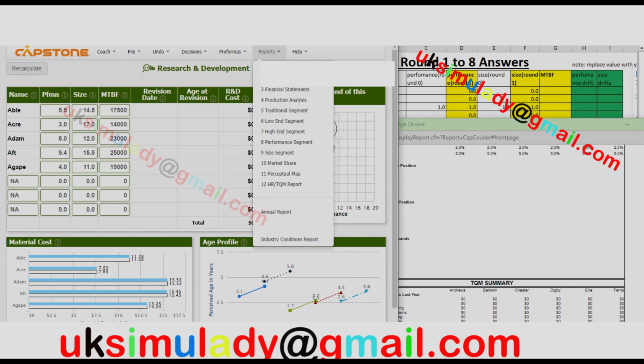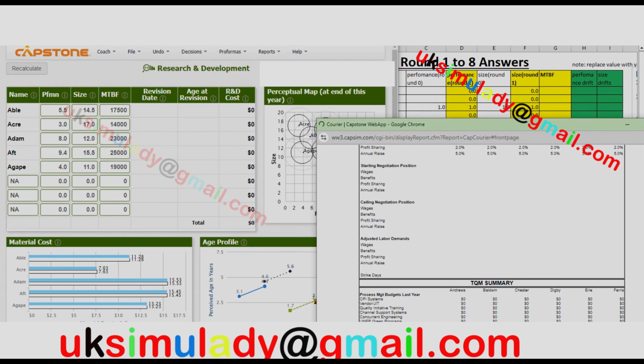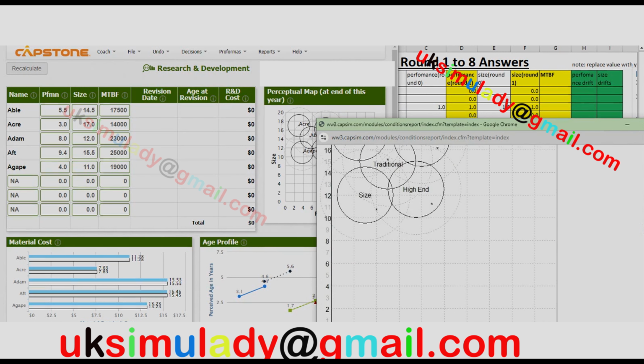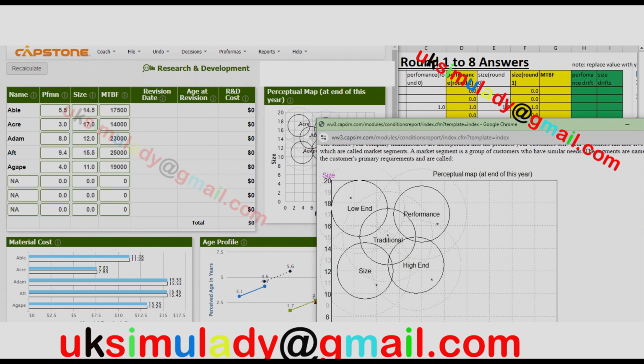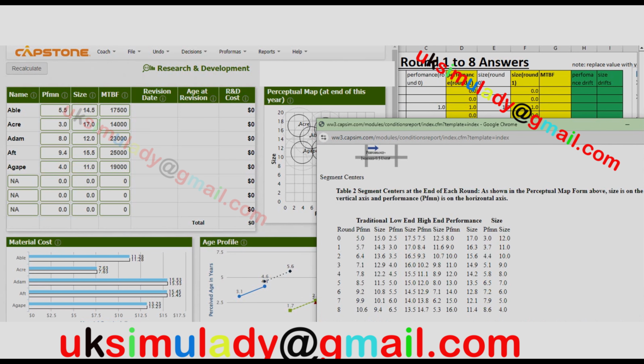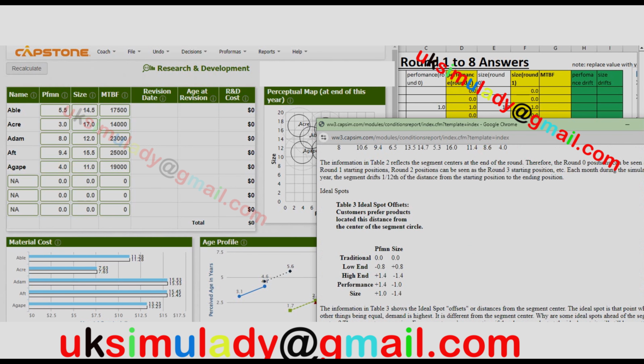Industry Condition Report. Another essential tool is the Industry Condition Report, which tracks how customer preferences change over time. For example, it shows bullet segment centers for each round, starting from round 0 through round 8. Drift rates for performance and size, which tell us how far customer preferences shift each round. Let's look at the drift rates.